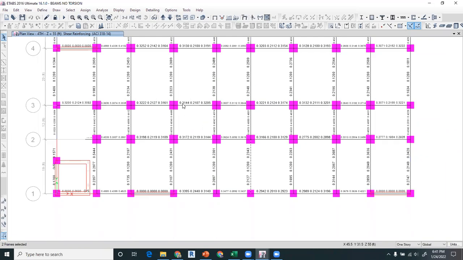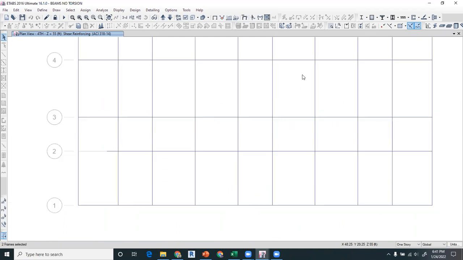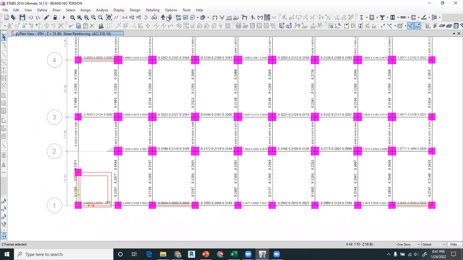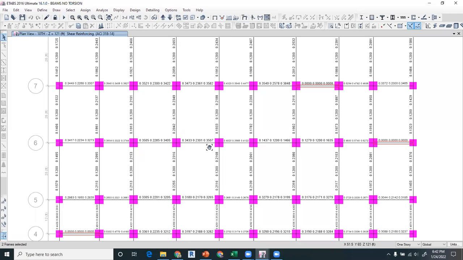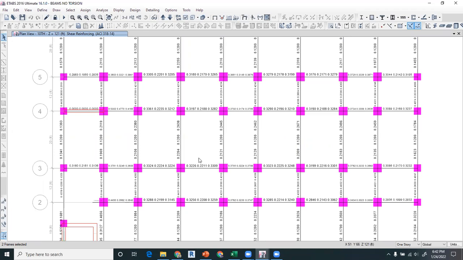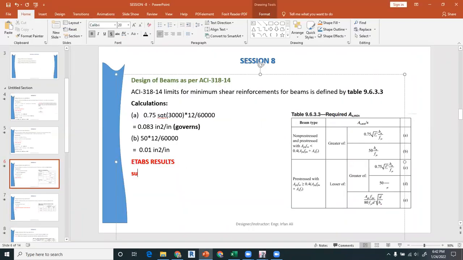So we will select for the support. Near the support we will give 0.3, and at mid we will give 0.25, that is 0.1. We will go to another story. You can see there are slight differences in their shear demand due to the increase in the height. Right, so for the simplicity and to make your drawings and your design very simple, we will select the maximum value for the shear at the support, which is 0.3 inch square per foot, and at mid we will have 0.25 inch square.